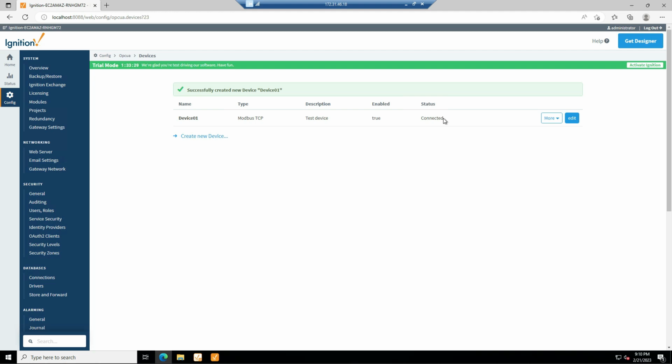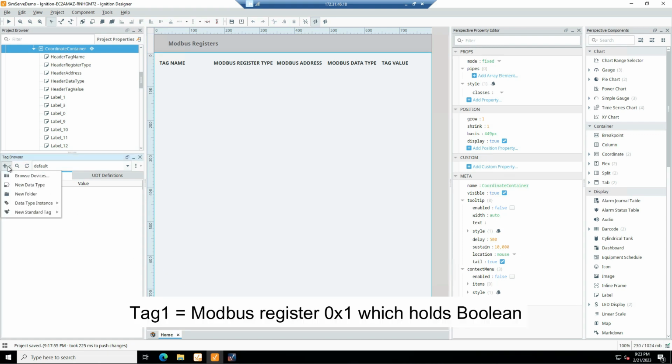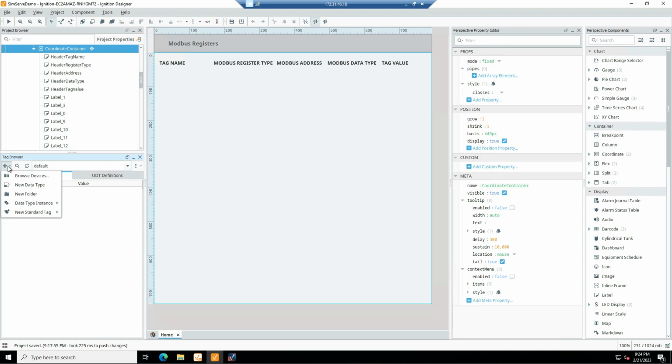Now that the device connection has been created, we can create some Ignition tags in the HMI designer and link the tags to graphics. In preparation for the tutorial, a page has already been created with graphics on it. We only need to create the tags and link to existing graphics. We'll start out by creating a tag that's linked to coil register 1 in the Modbus device. The tag will communicate to the Modbus device through the OPC server, so let's create an OPC tag.